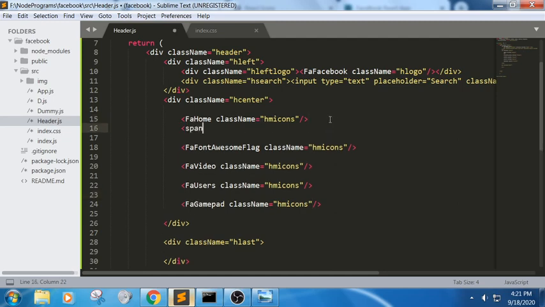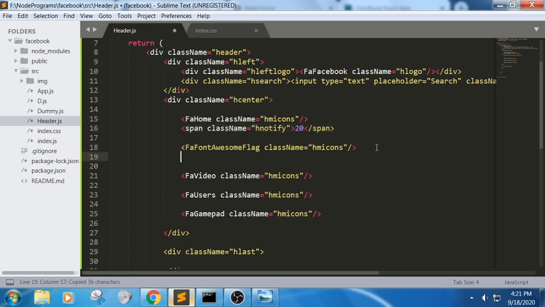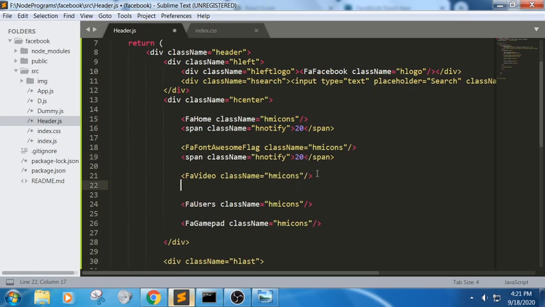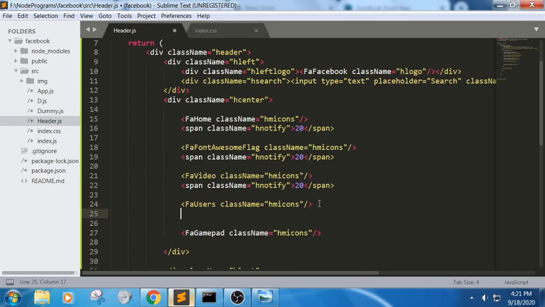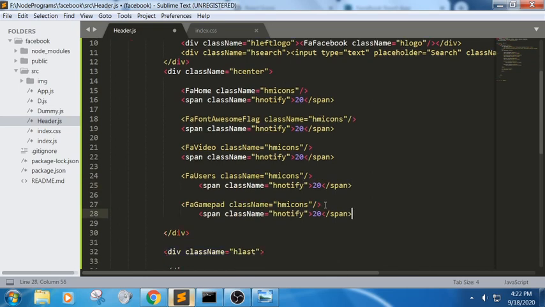Yes, span, class name equal to header notifications. Let me write 20. Oh my god, yes, span here. The same thing for all the things. Let me put the same thing for all the class names here. Not everything is 20, but in order to replicate the code I'm doing this. Let me take 0, 8 here, 5 here. Okay, now we got this thing.